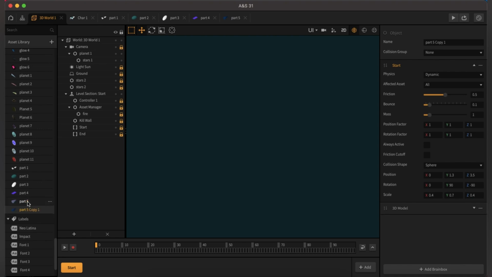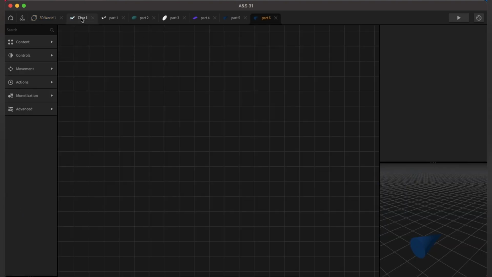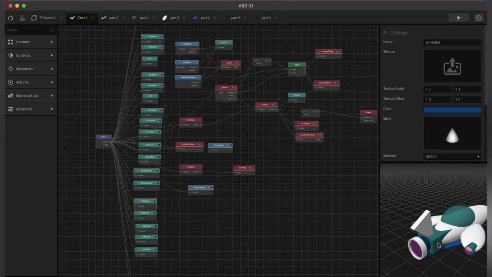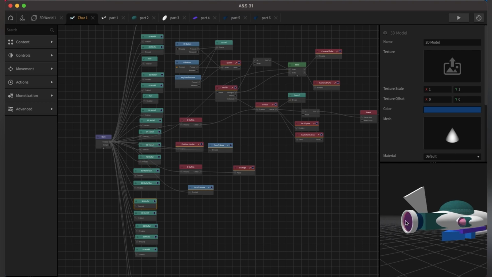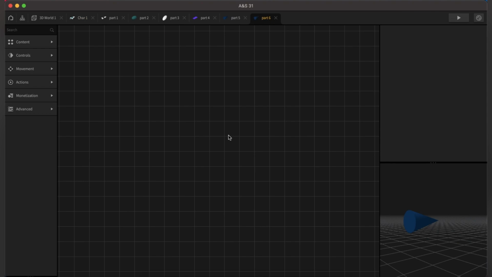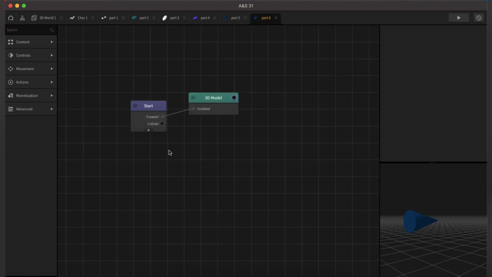Let's go back to the 3D world. Duplicate part 5. Call it part 6. And then double click on it. Let's check the character again. So which part can we use here? Let's use this tube right here. We're gonna use this, and let's find it. Here it is. Copy it, and then go to part 6. Paste it there.